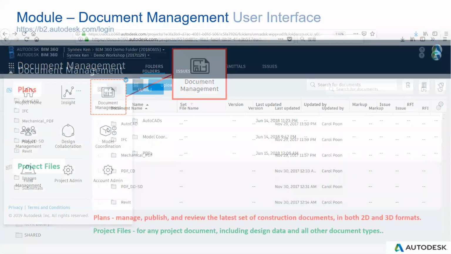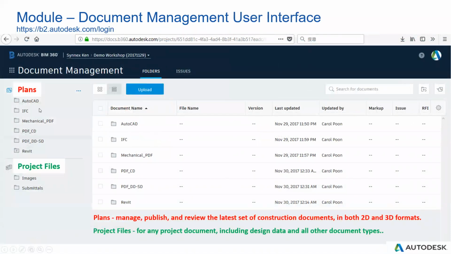Okay. So inside the document management, you will find that we have two default folders. One is Plans, and the other one is Project Files. For Plans, which means you can put all the plans, 2D plans or PDF plans inside this folder. And then even you can do Revit plans if you have any. So it will automatically extract all the drawings inside this BIM 360.